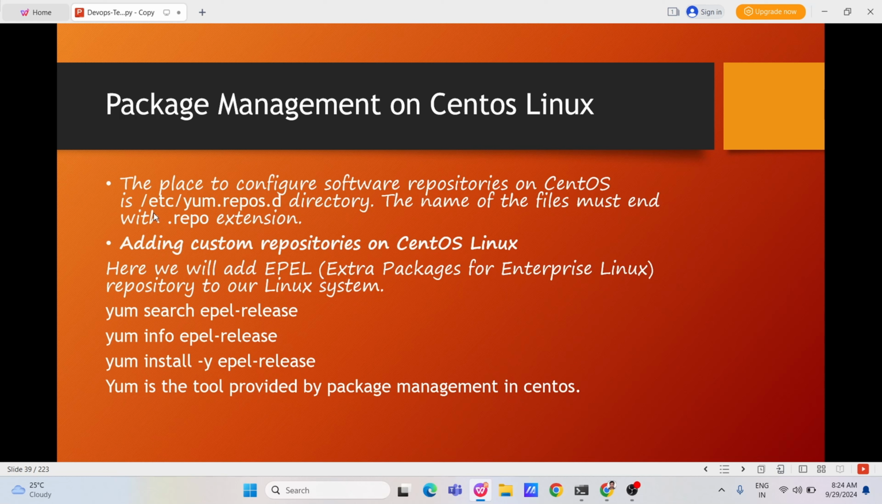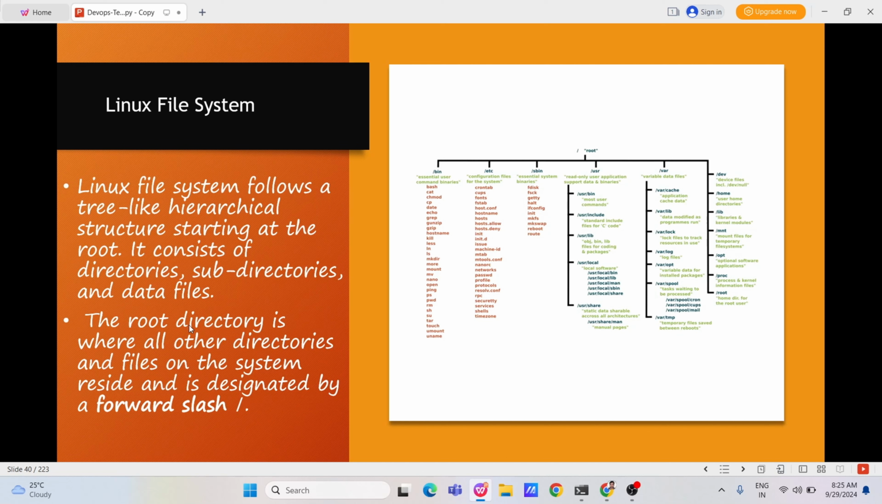There it was the /etc/apt/sources.list.d directory, and here it is the /etc/yum.repos.d directory, and the name of the file must end with the .repo extension. So I hope you understood how to manage packages in CentOS and Ubuntu systems.